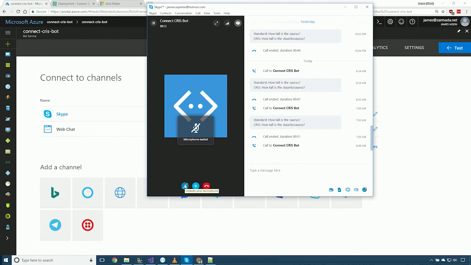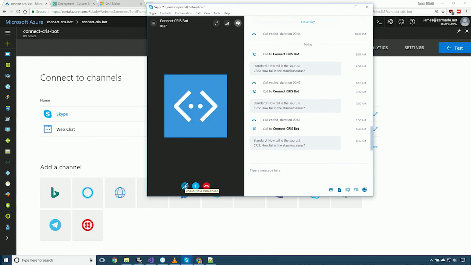Now this actually takes a few seconds. It's going to spin up. It's going to call a bunch of different services. So we shouldn't panic just yet if it's going to take a few seconds to respond.